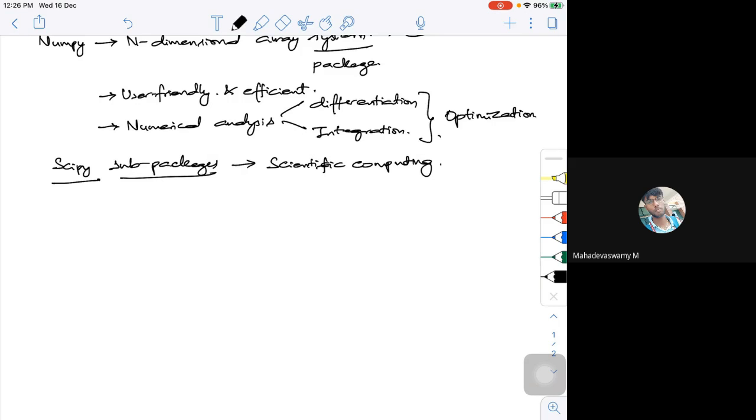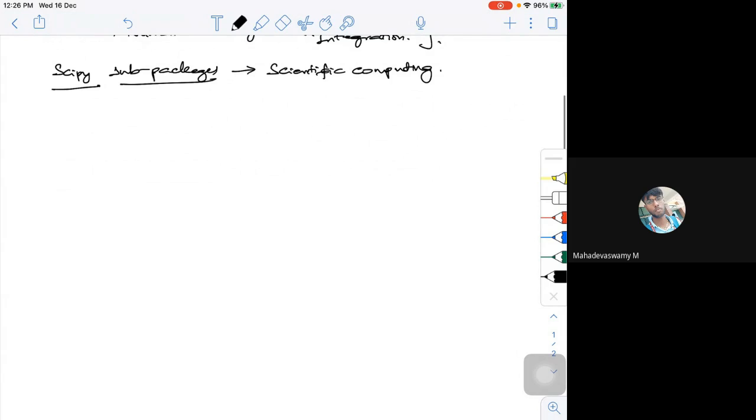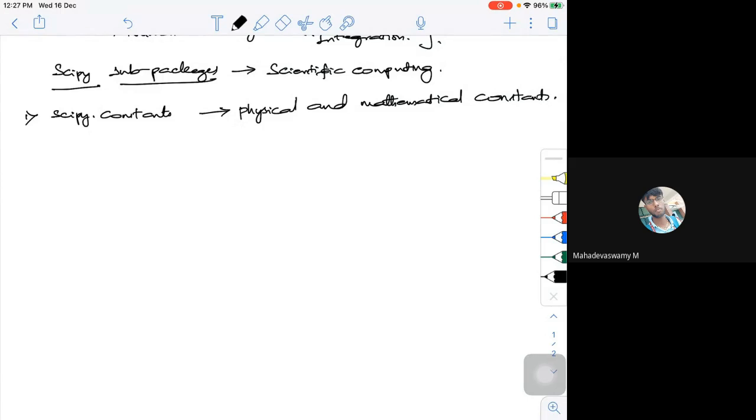I will try to summarize a few, maybe 5 to 10, which are very extensively used. For example, scipy.constants. It means it is going to use all your physical and mathematical constants. So under the SciPy sub-package, all those things are there.